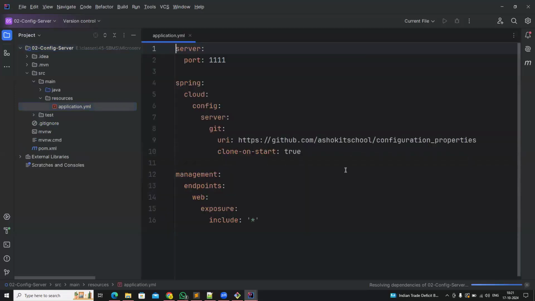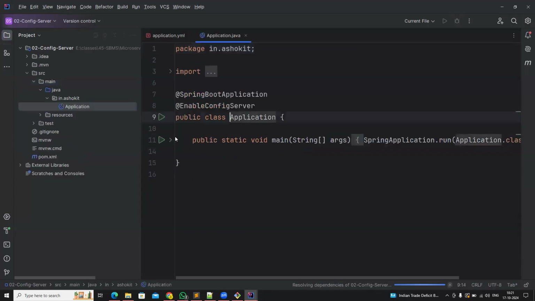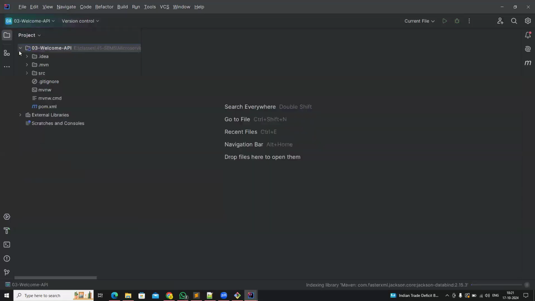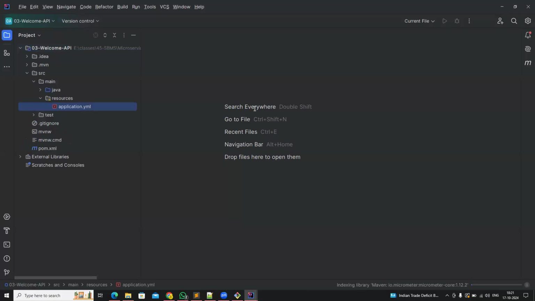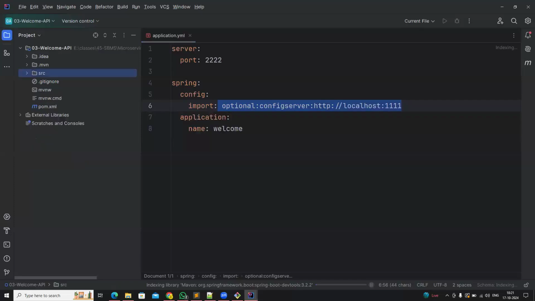Config server is loading the config properties from here, and it runs on port number 1111. It is also downloading the required dependencies to start the application. Enable Config Server, dependencies are downloading. Welcome API is available. This is a normal Spring Boot application, which is going to run on port 2222. It is connected with the config server to load the configuration properties.